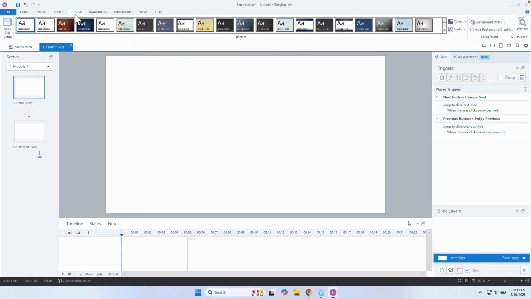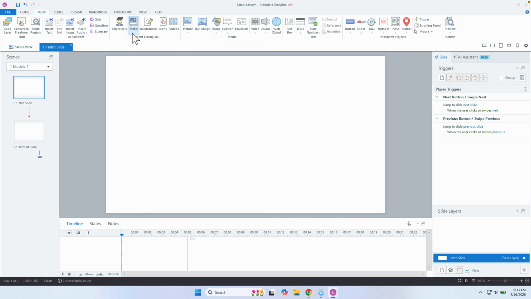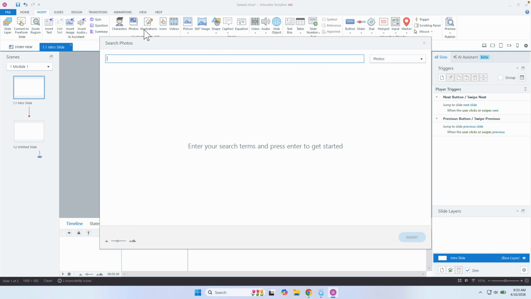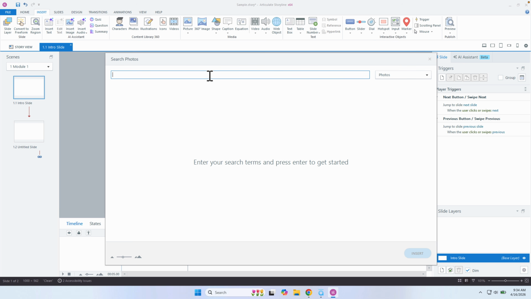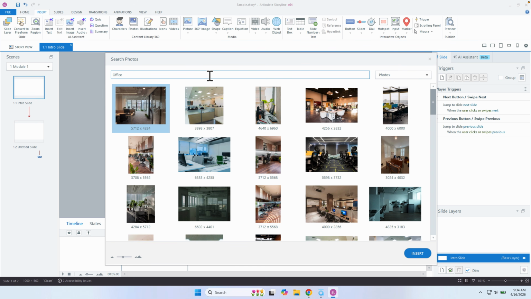So let's go ahead and start out by coming into the Insert tab. Let's go and find an image. So I'm going to use an image by going into Photos, and I'm going to use the Content Library 360. Now this will depend on my topic. And so let's say I'm creating a new hire orientation, or this is more of like a standards of conduct. This is how our organization acts and so forth. So I'm going to come in here and I'm going to say office. So typically I will just search for the theme of an object, and I will go grab something like that.